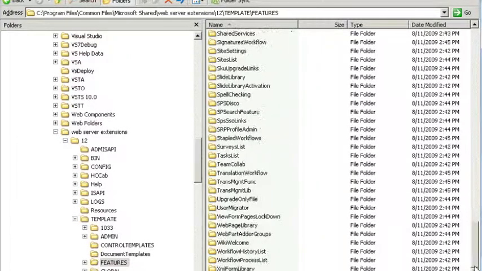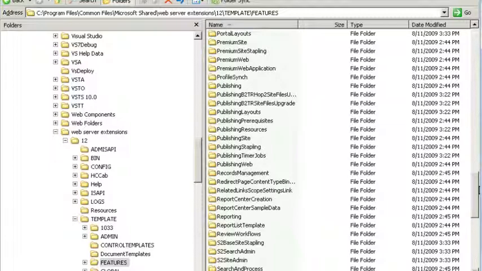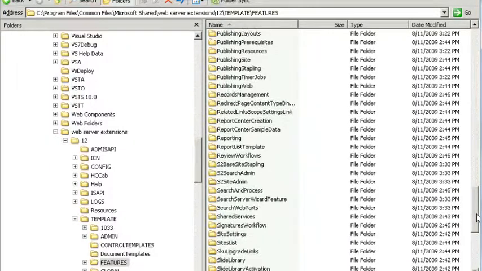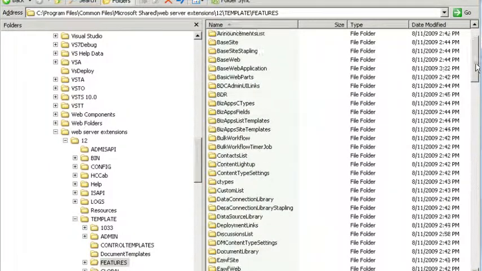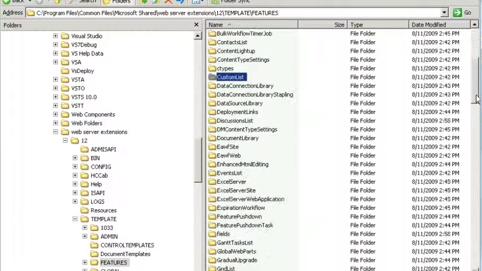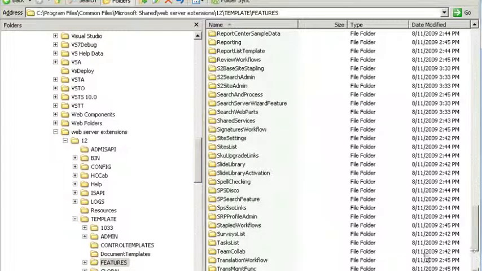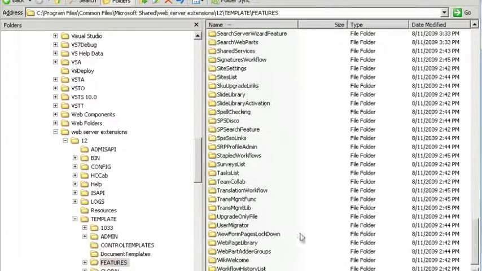Now, if you have WSS and you have the ability to look at this particular folder, you're going to notice that you're going to have a lot smaller list. But if I come up here, we can actually see that we have announcements list, custom list. So a lot of those same things that we had in the features are available here. So now what I want to do is find that team collaboration feature. Scroll down just a little bit more, and we have Team Collab.